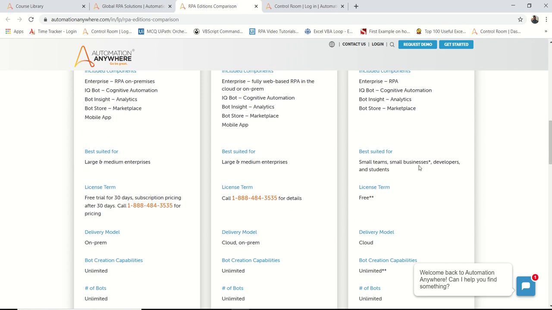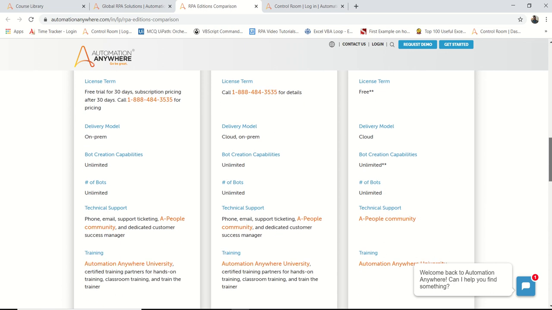Automation Anywhere is used by small businesses, the community version by developers and students. Mainly students, or those who are starting their career in RPA, can go ahead with the community version, because we will not get the enterprise one. The enterprise one is generally used for large and medium enterprises. You can see it's written here: free trial is 30 days, subscription pricing after 30 days. You need to provide all your details so that after 30 days it will be deducted from your account.